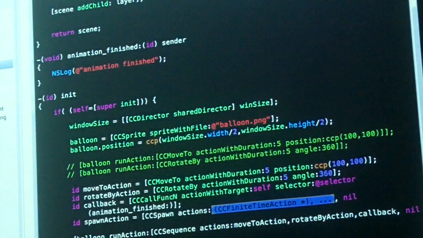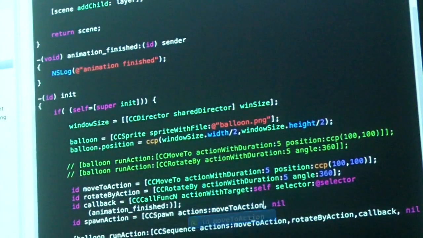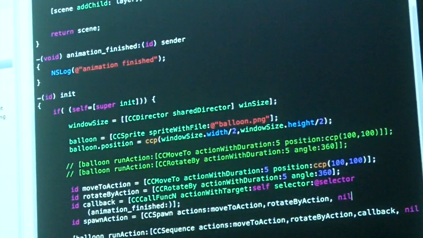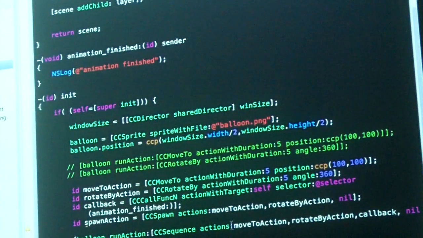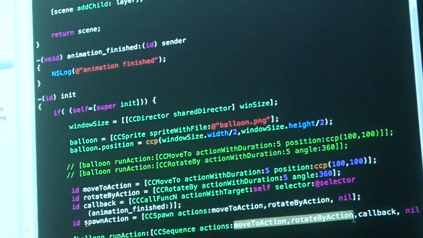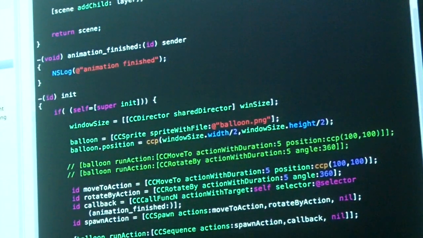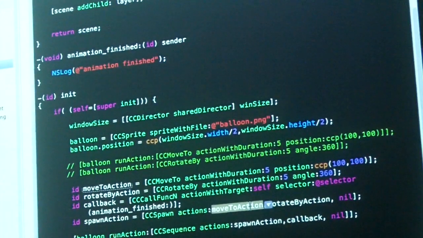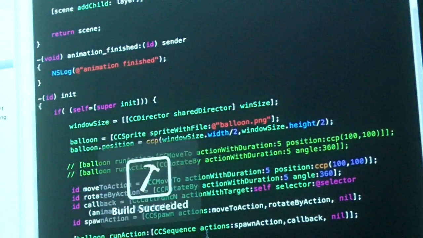Spawn action will allow multiple actions to be triggered at the same time. That's what spawn action does. So we are going to say move to action, comma, rotate by action, and pretty much the same thing as sequence, and we are going to remove these two and just put in the spawn action. Okay, so now it's the spawn action's responsibility to spawn two different actions at the same time, being the move action as well as the rotate action.